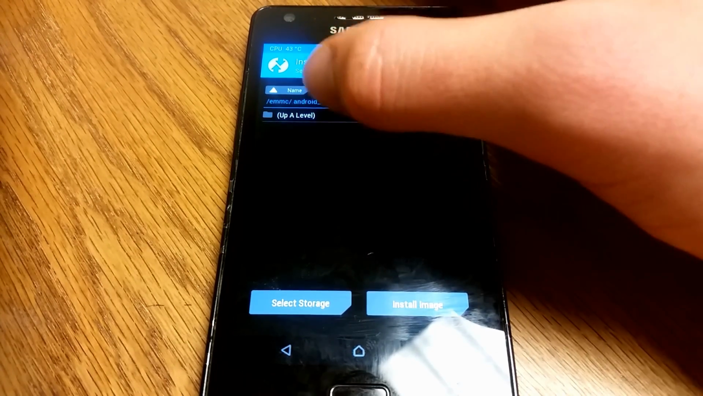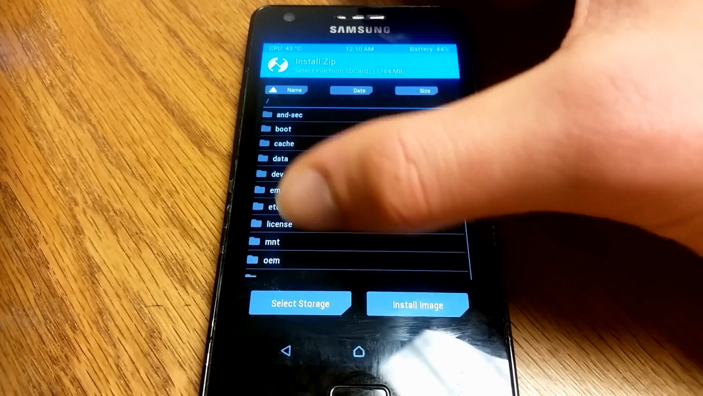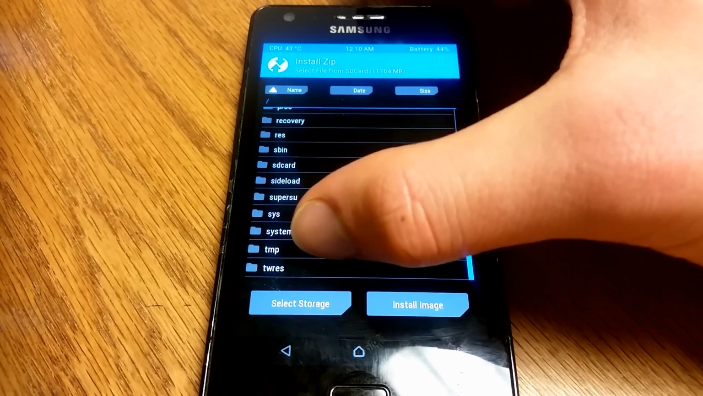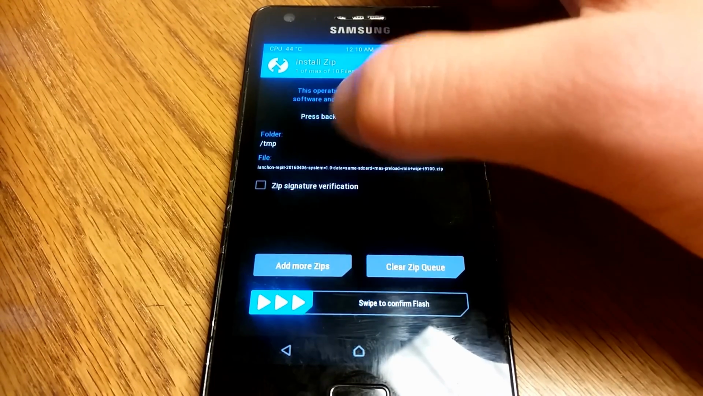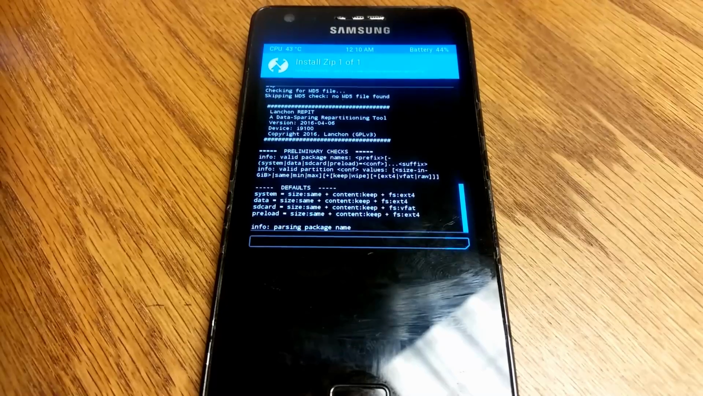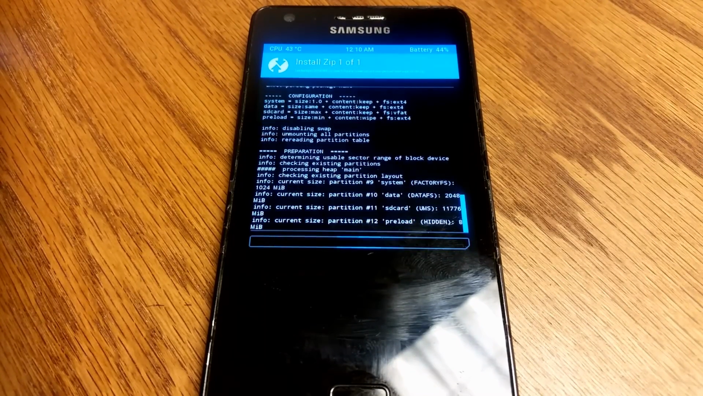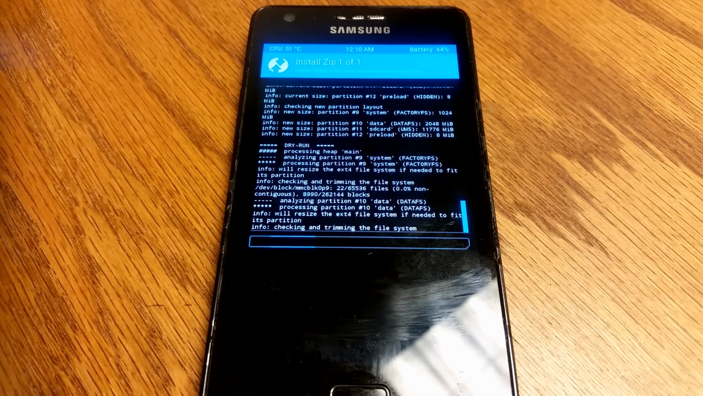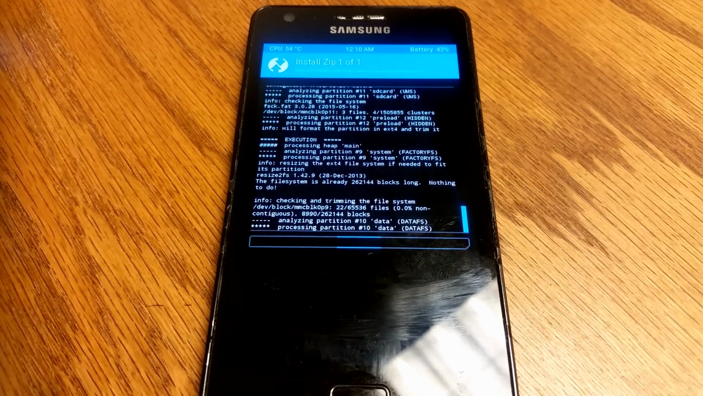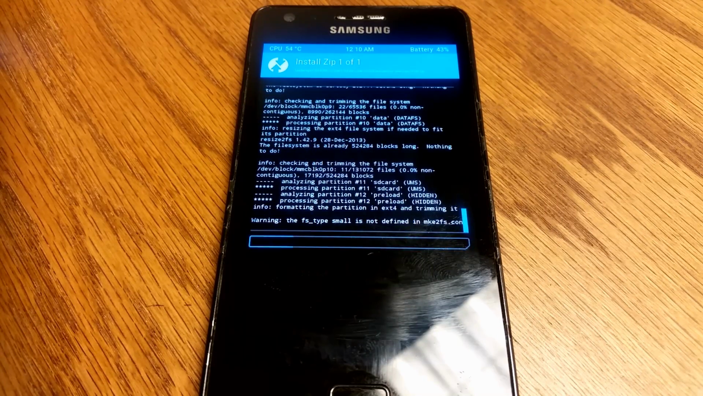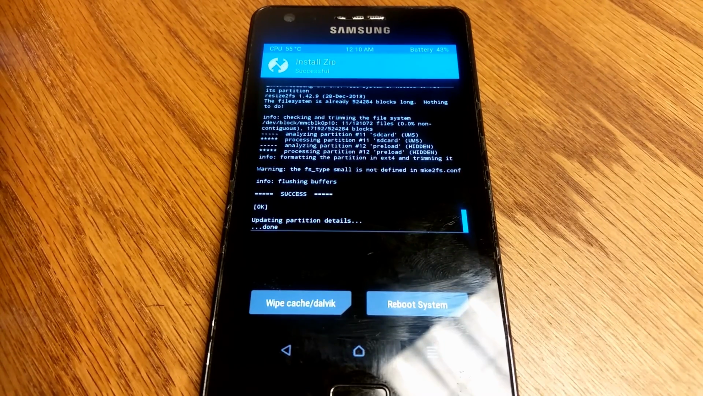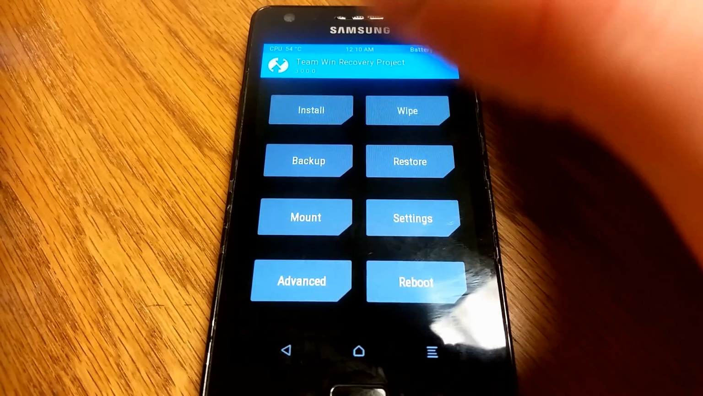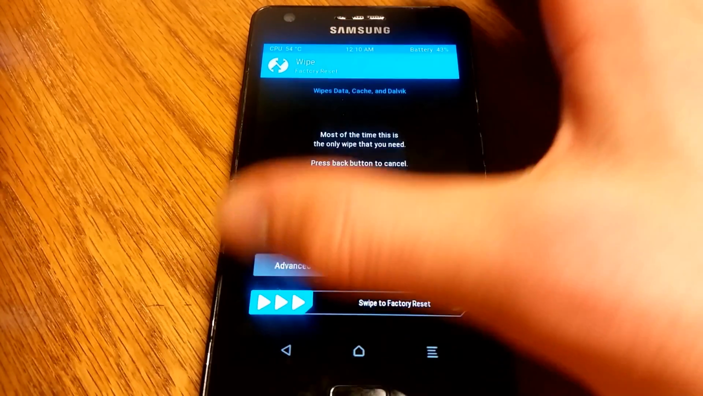Now go up a level, go down to temp, and then hit this launch on re-pit. Choose that option and install it. This process might take a while, so just be patient, and I will fast forward through anything unnecessary. Once that's done, go home, perform another wipe.